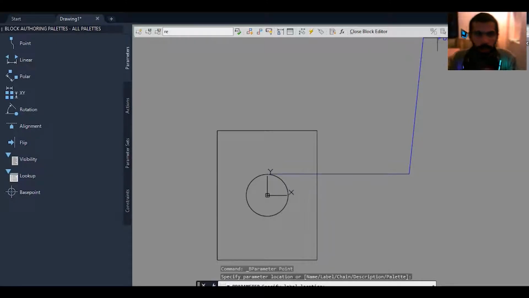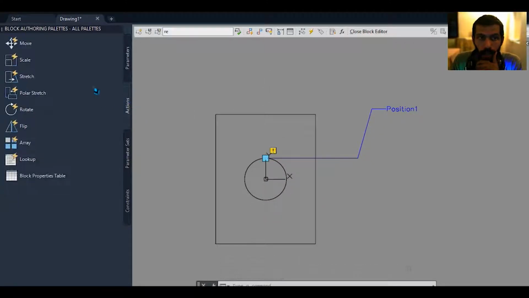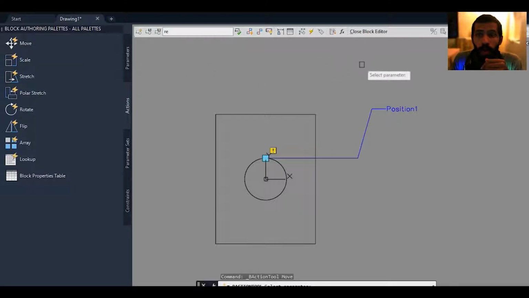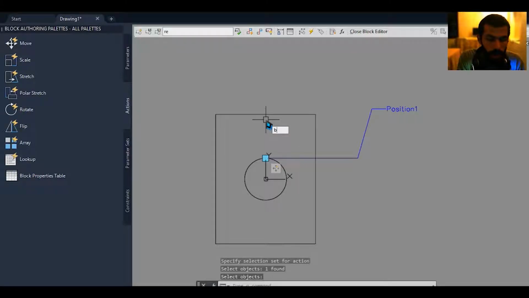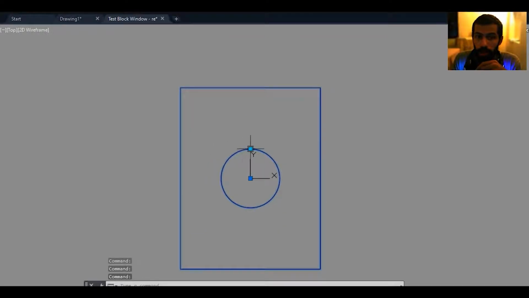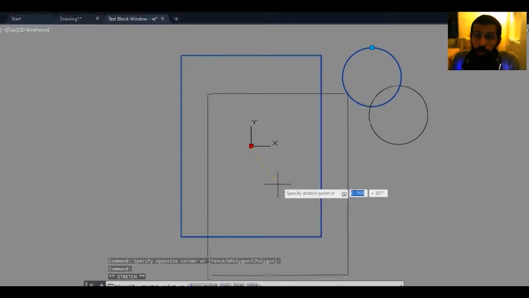I killed it. Okay, so you pick 2 points to define the position, the grip. Now get into actions. Now on, the procedure remains the same. Get into move, pick up the parameter and pick up the object to move and right click. That's the simple way. Now if you want to test it, you can go for a B test. By selecting the object, you can see a new grip is right there. By using this grip, you can move the circle here even though this is a block. That is the use of block editor.